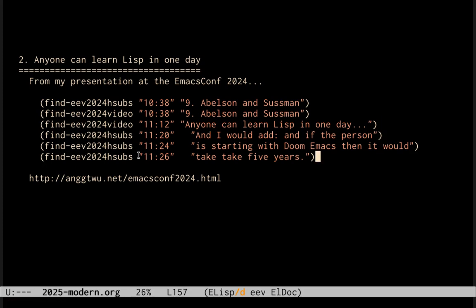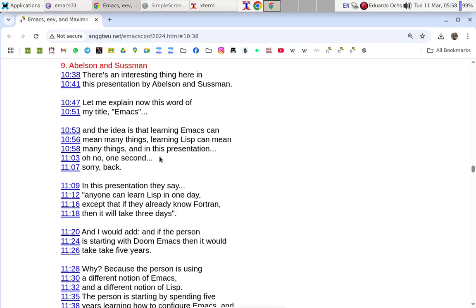And by the way, I am going to add this. And if the person is starting with DOOM Emacs, then it would take 5 years. Why? I'm going to explain why.